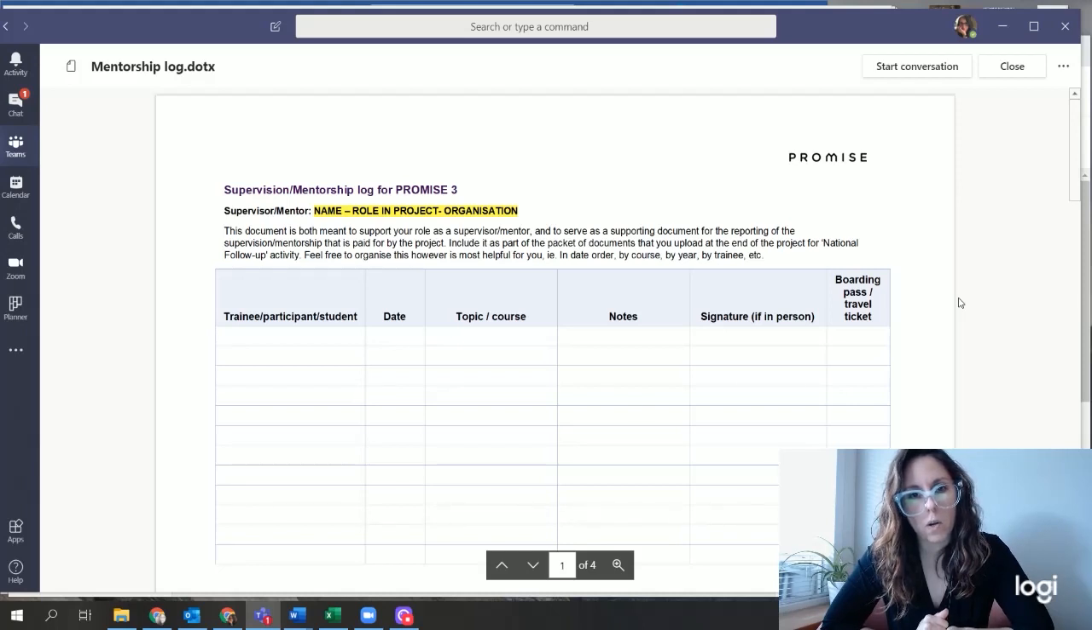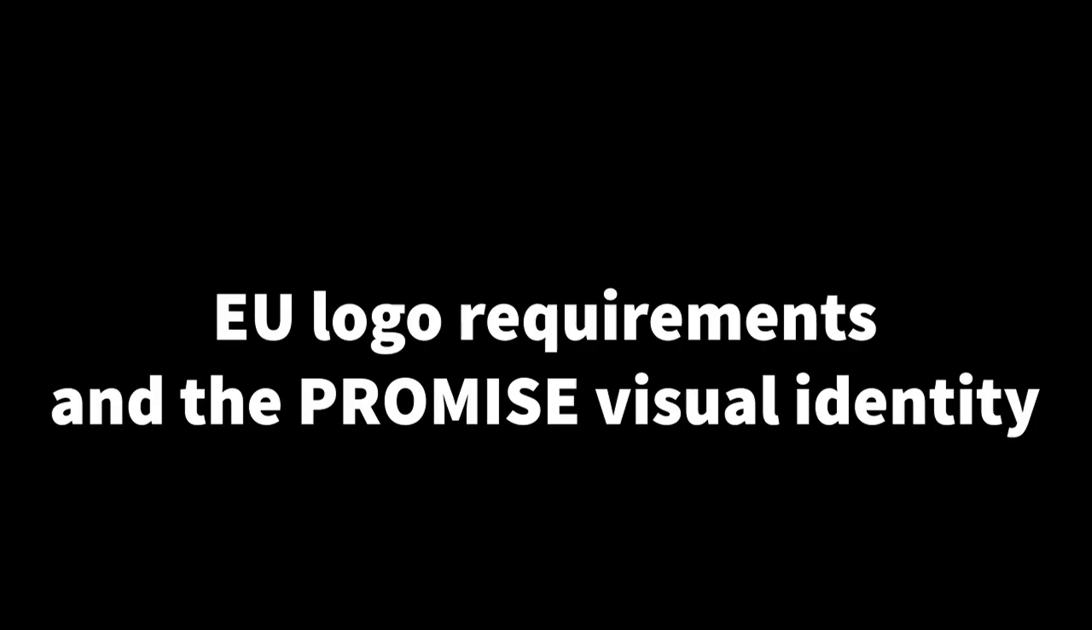So when it comes to reporting to the EU that you've actually done these supervision mentorship activities that are written into the project, this will form a core piece of what you will upload into the funding and tenders portal as part of your final reporting.